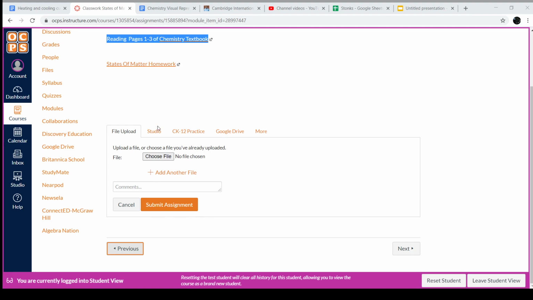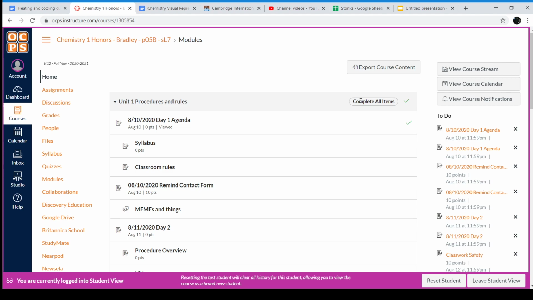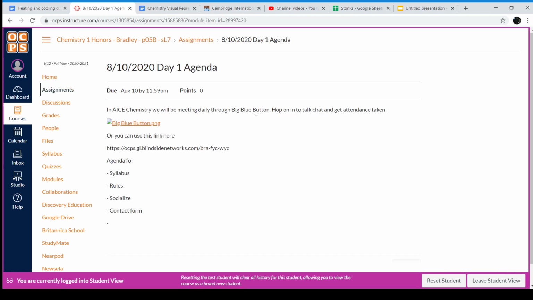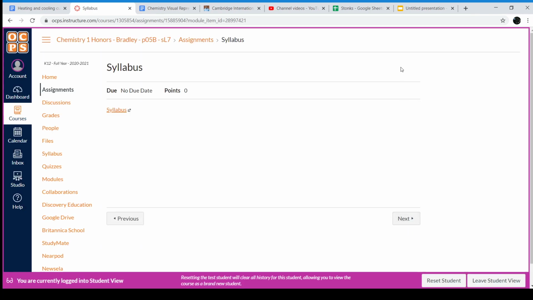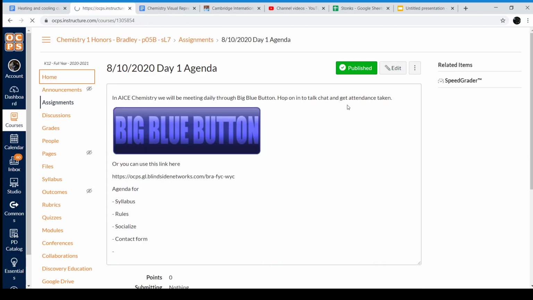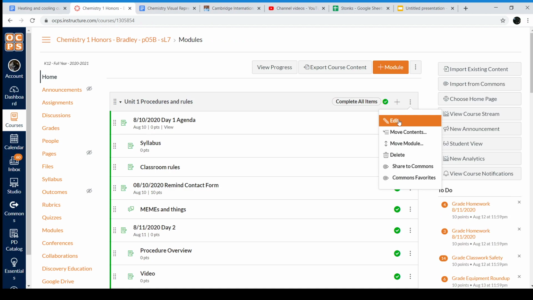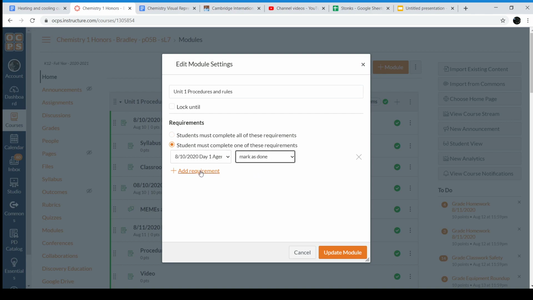Now, sometimes what will happen is that you will have a secondary option, or you will be forced to do a process that's called moving on, or marking as complete. Sometimes teachers set up some items so that you have to mark as complete, and there will be a little button here that makes you do that. Let's leave the test student view and go back to home. Students must do them all in sequential order. Mark as done.